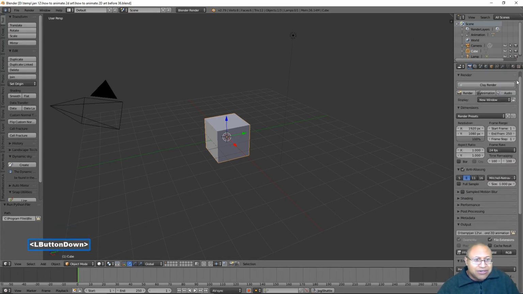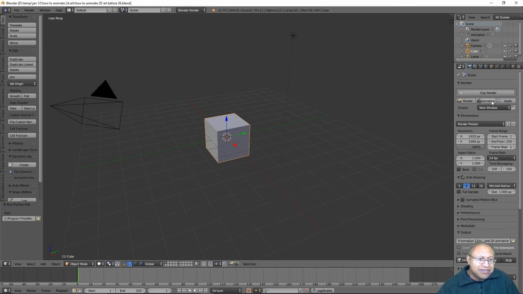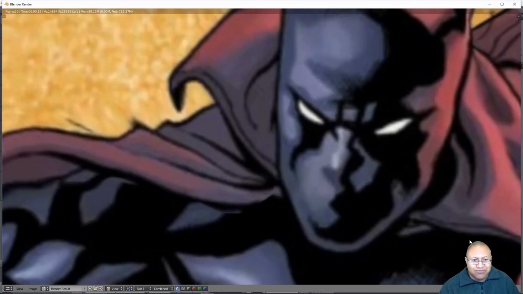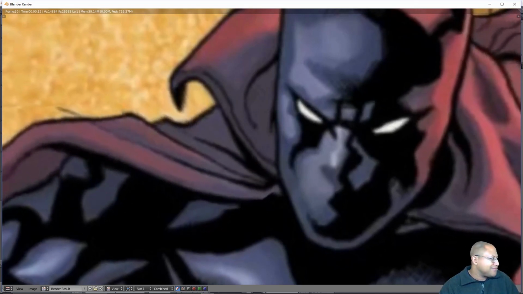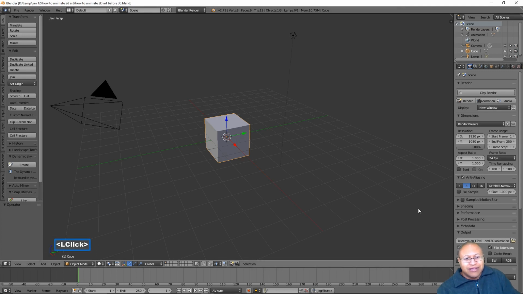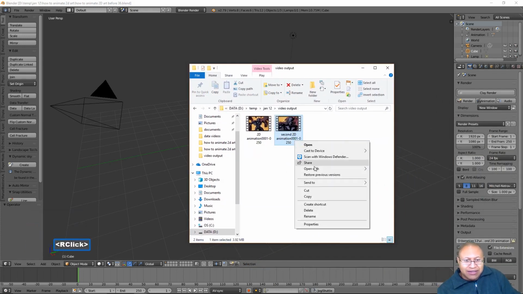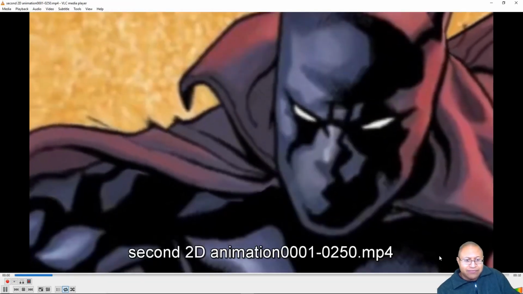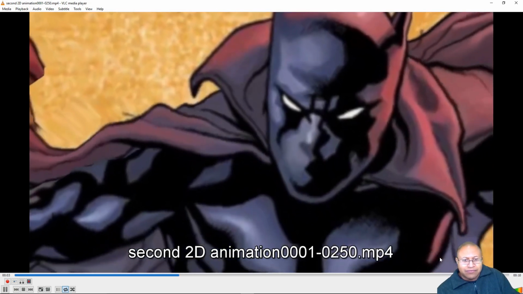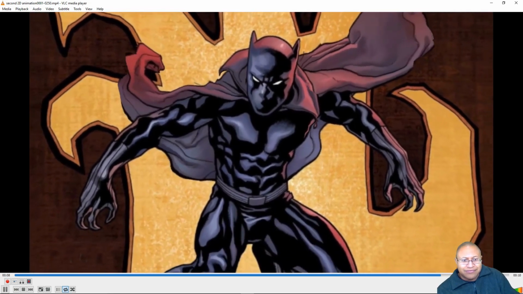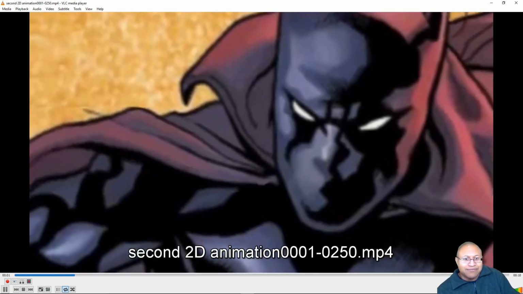Okay, so what we're going to do is scroll back to the top here. We're going to look to this animation button, and we're going to left click on animation, and now we can see our video starting to render out. Okay, and now our video finished rendering out. You can see that video right here. So I'm going to right click and then open this with the VLC media player. Very cool.